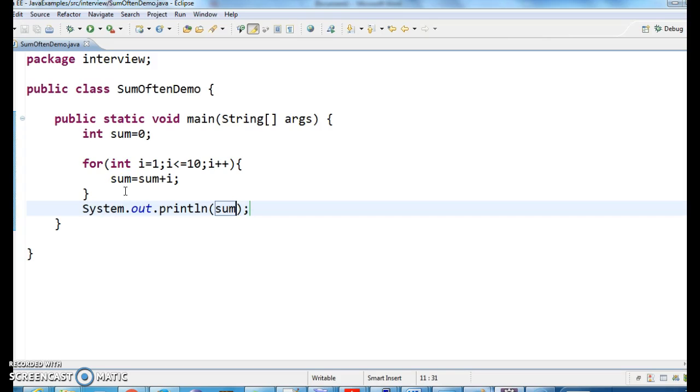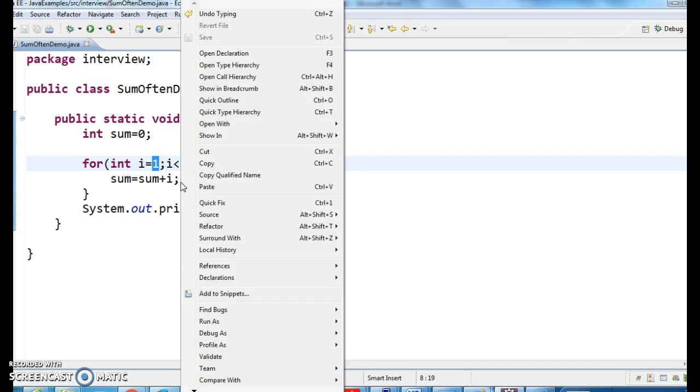System.out.println sum. So first I have taken a variable called sum and initialized it to 0. So starting from 1 to 10, I'm adding the i value to the sum. So first, sum equal to sum plus 1. Initially i will be 1, sum equal to sum plus 1. Then i will be 2 and sum equal to sum plus 2. This keeps on going. Let's run the program and see the output.